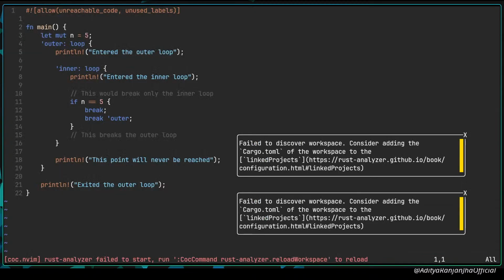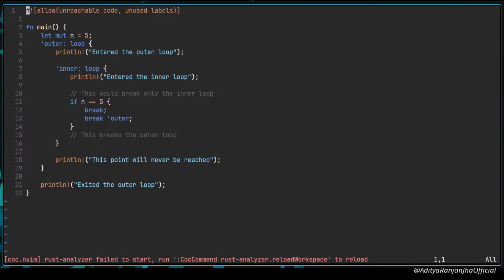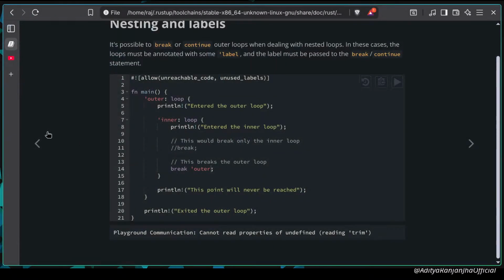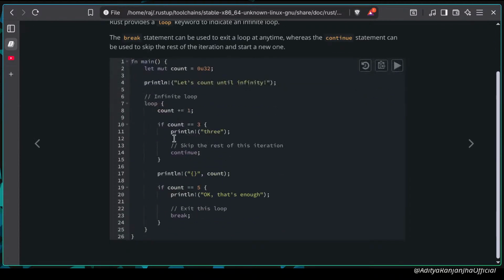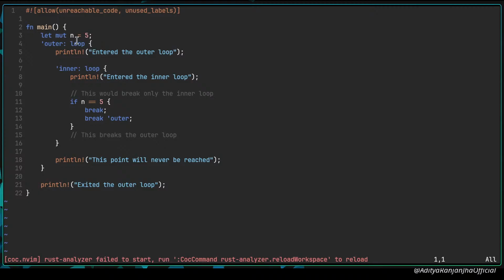I think now we are stuck in a loop. It says allow unreachable code, unused labels. I want to see something interesting, but we have a count. We are counting it to three, first of all. So let's also create a count from zero. Let's create it from zero.